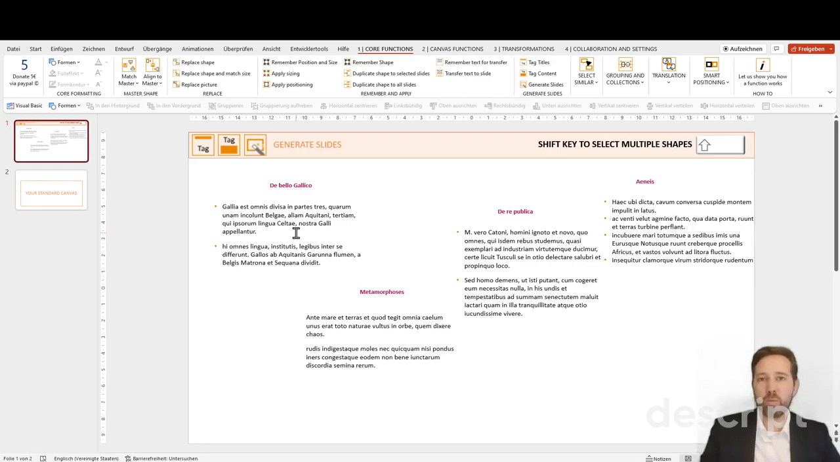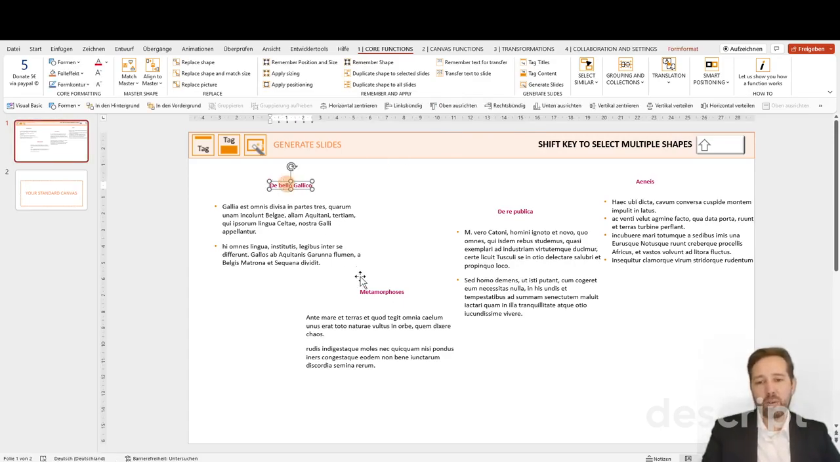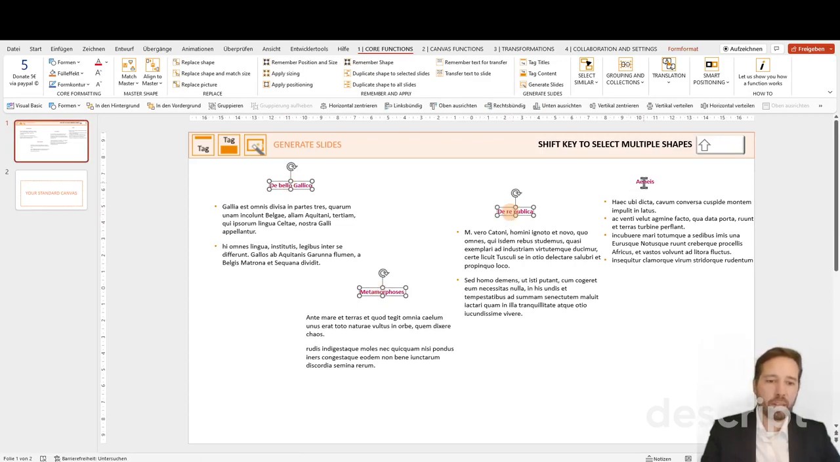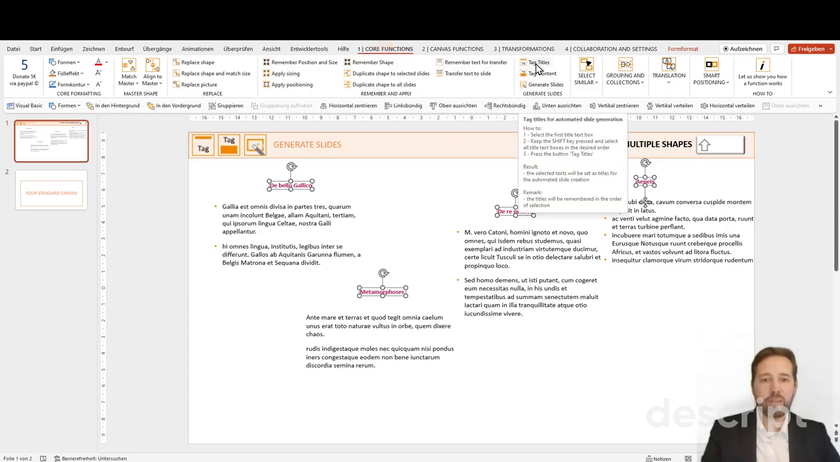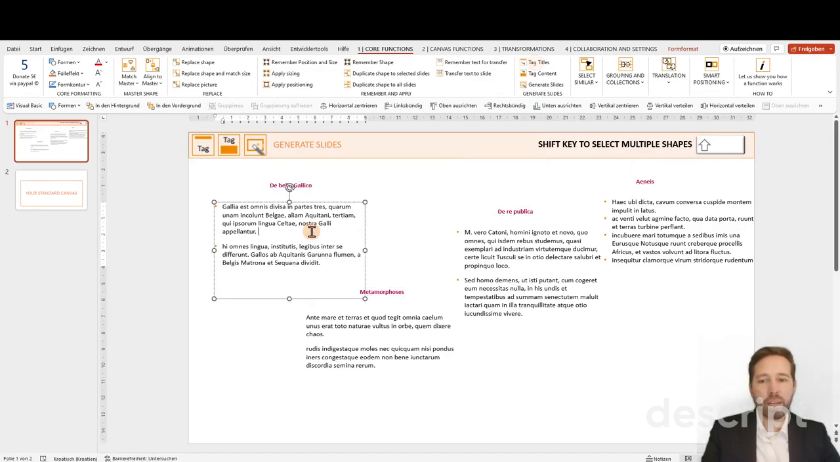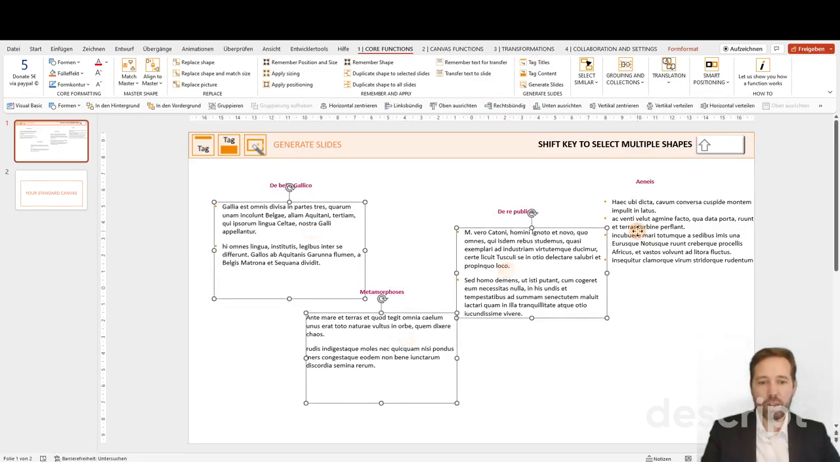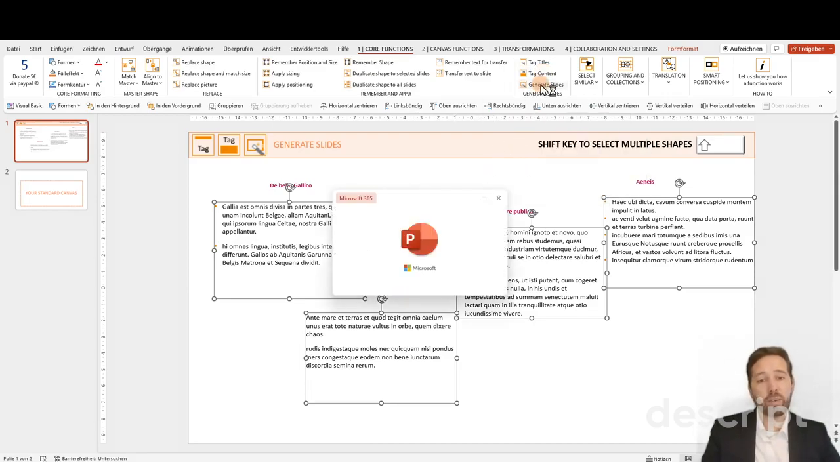So let me show you how this works. First, you start with your content, which you have to tag, which is fairly easy. You just have to tag your titles in the order you want them to appear on the slide. Then go to the first tab, Core Functions, and click on Tag Titles. Then you also have to tag your content. Click on Tag Content, and you're already set up for generating your slides. So click on Generate Slides.